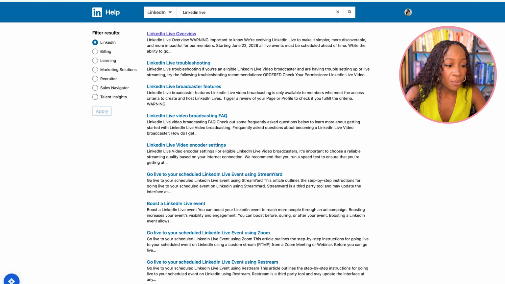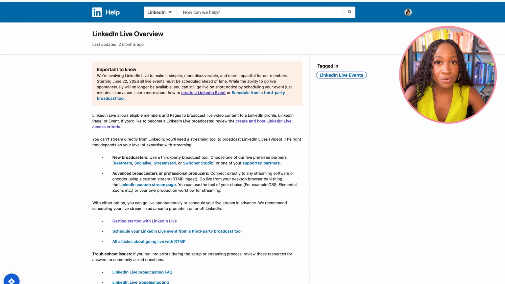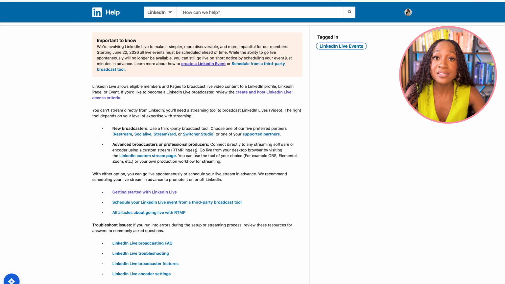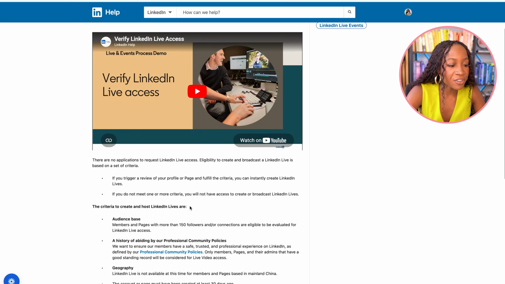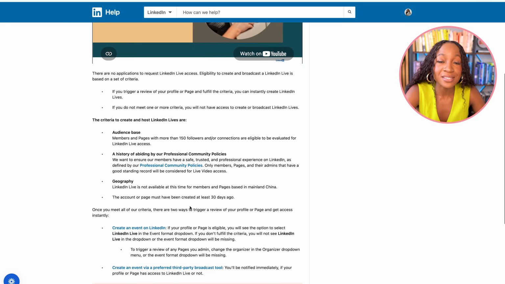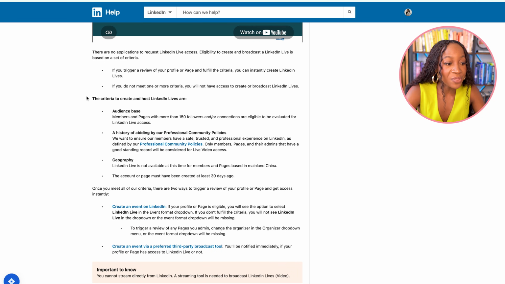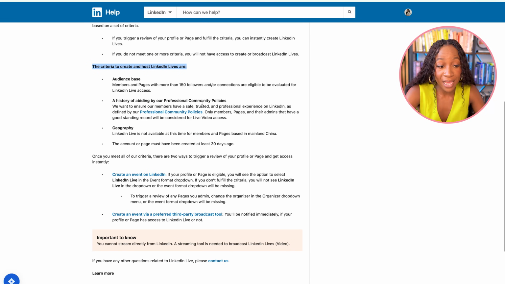Okay. Now, there are some restrictions around who can create a LinkedIn Live or not. Let's take a look at what LinkedIn says. In order to create and host a LinkedIn Live event, there are certain criteria that you have to hit. So this is what the criteria are for LinkedIn Lives now.